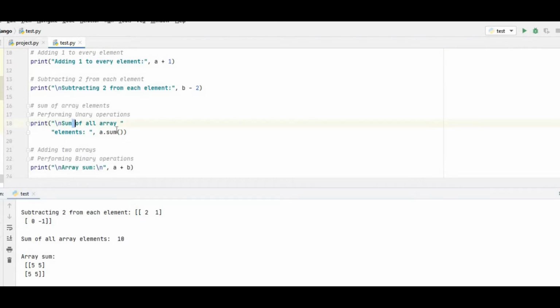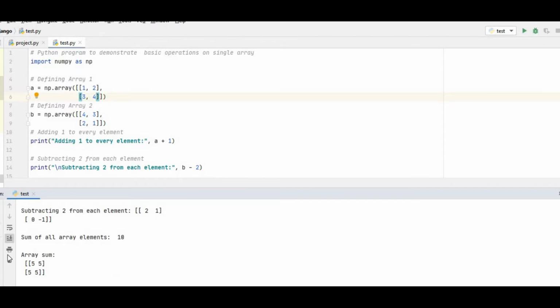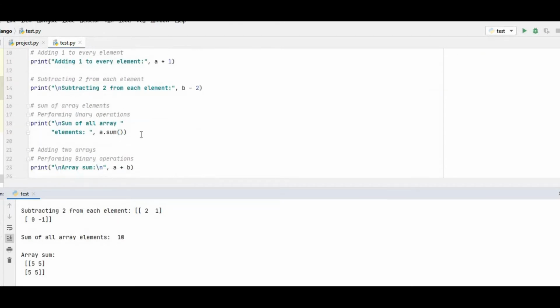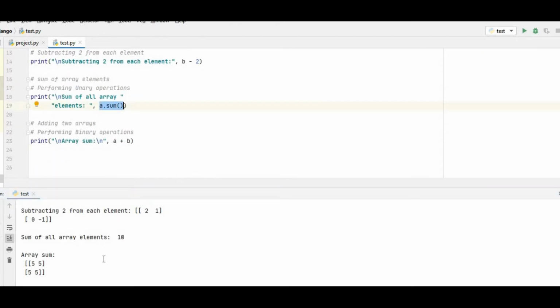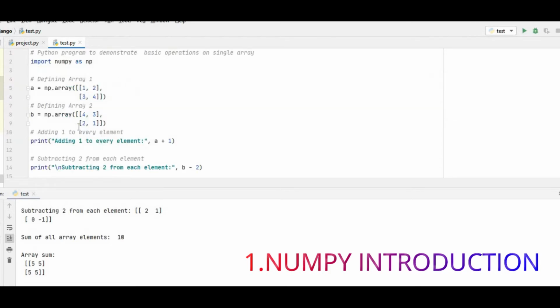Then the sum of all the array elements, A dot sum. Here I am summing up 1 plus 2, 3 plus 3 is 6 plus 4 is 10. If you want to sum up the whole array, you use a function called A dot sum. It will sum up all the elements of the array. And then here I am doing 3 plus 2 is 5 and 4 plus 1 is 5. Each and every element will be added to the other array element. Then you will get the resultant array. So this is how you do it.